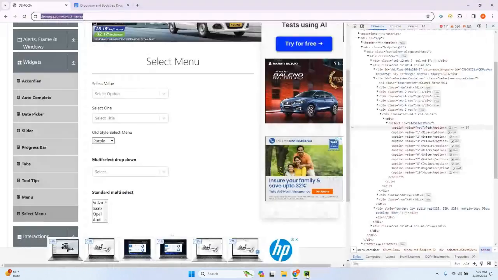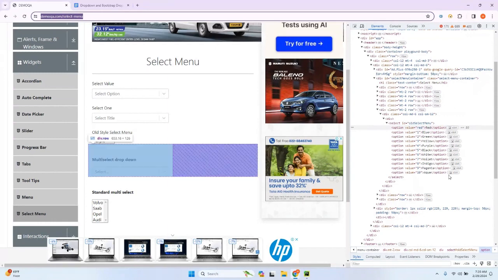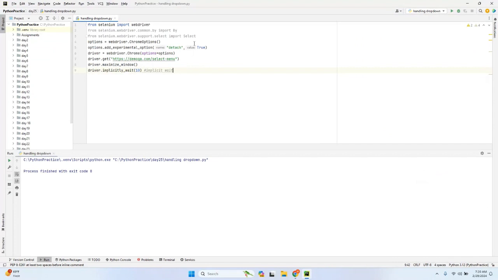So let me do one thing. Let me find this particular element so that I can perform the selections. I can perform whatever value selection directly by using some methods in the Select class. Very important, I'm just finding that element.